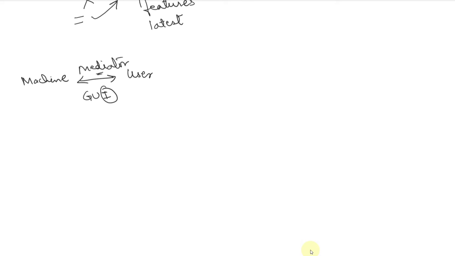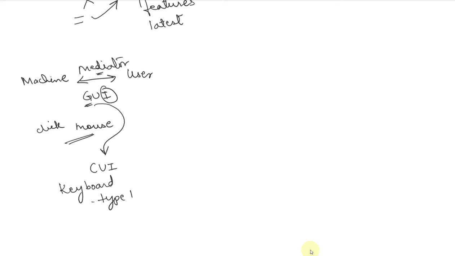If it is allowing you to use the graphics, that means the simple use of your mouse, the clicking of the mouse, this makes the task very simple. The other one, which is the counterpart of this GUI, is called CUI, wherein you have to use the keyboard to type in the commands. Okay, you have to use the keyboard to type your commands, and this is how you interact with the machine.